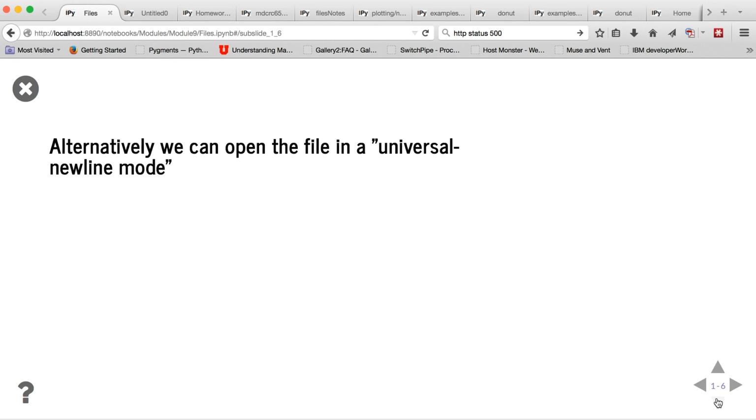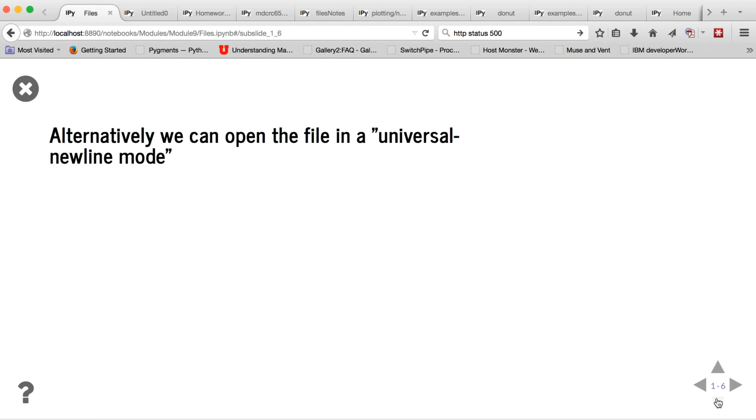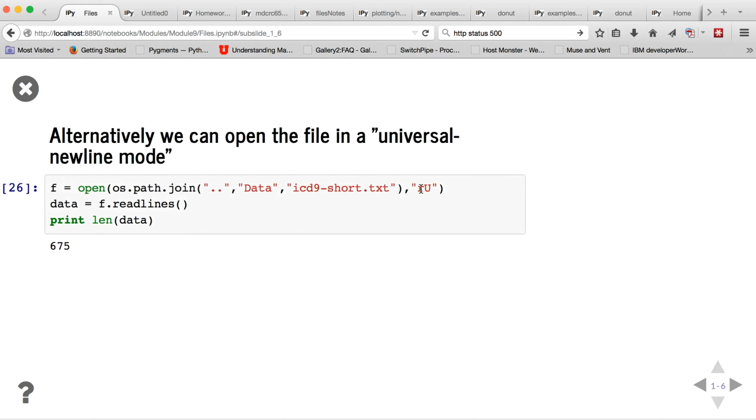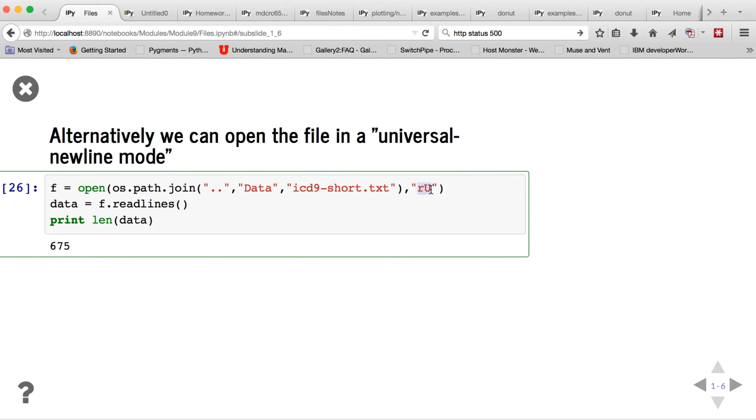Well, I can try to avoid that problem by opening the file in what is called universal newline mode. And that's where I have the R followed by this capital U. I'm not positive whether it needs to be a capital U or not, but it works. And so here, we're doing the same thing that we did before. I'm opening the file, although I need to update this.